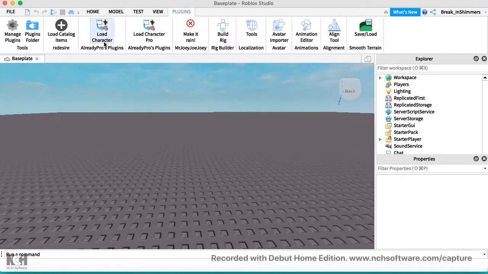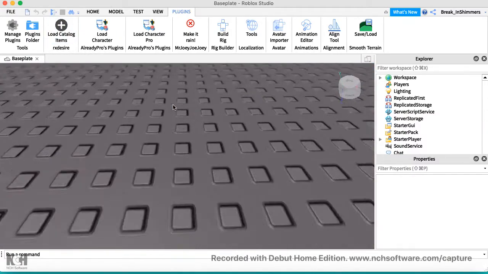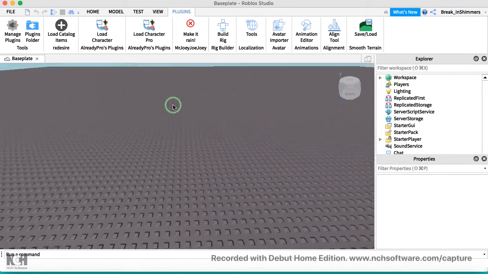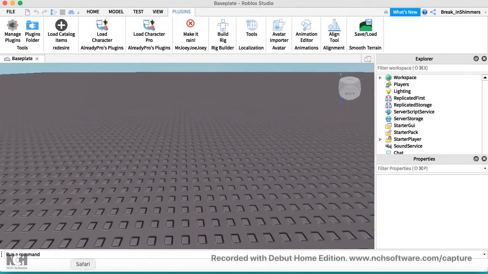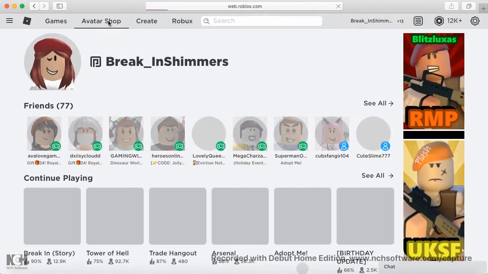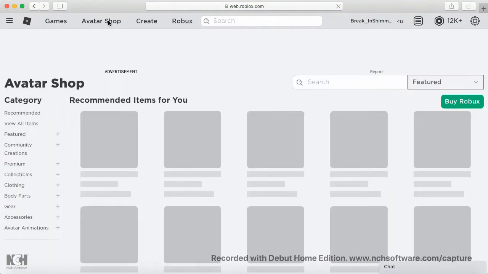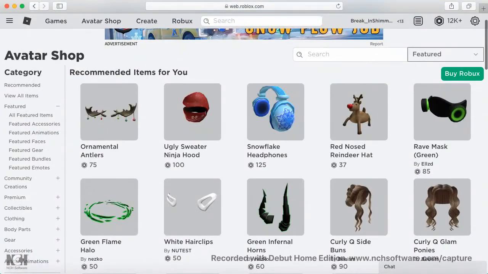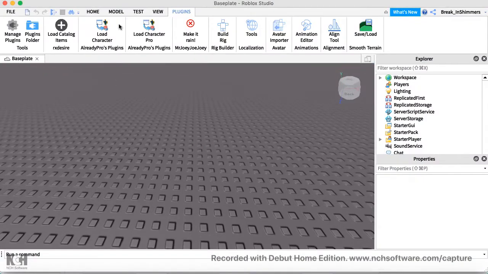You need the Load Character plugin if you don't already have that. And for this you'll be needing Load Catalog Items. Note, Load Catalog Items is not going to work for clothing or faces, only for accessories like hair and stuff like that. Next, you want to have another tab open for the things you're going to be needing. And I'm going to be adding my avatar.